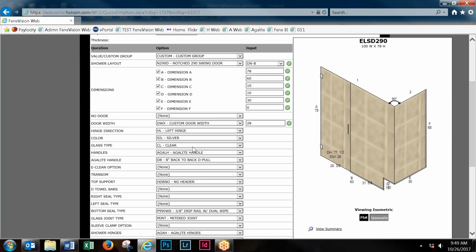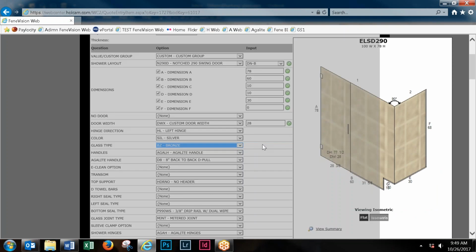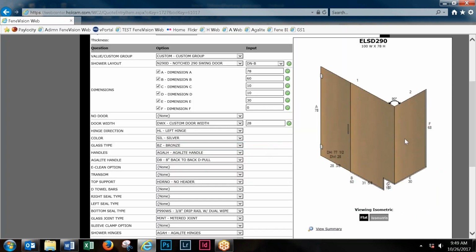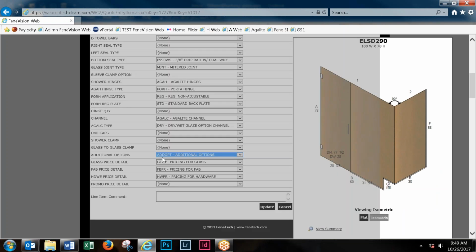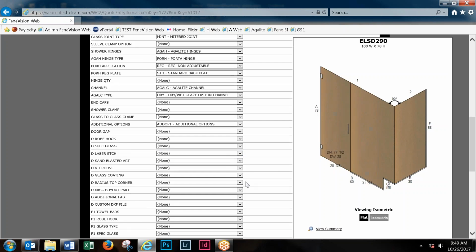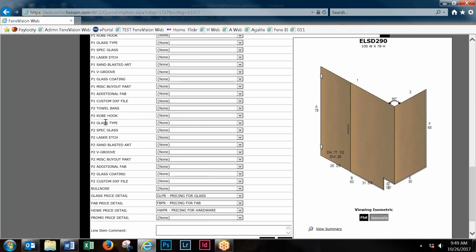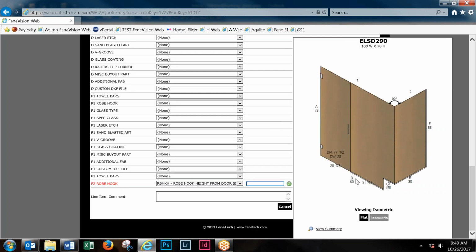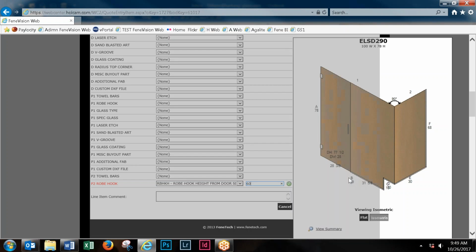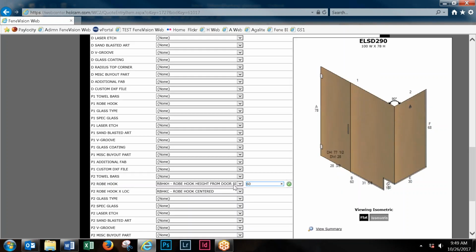Okay, now let's say we're going to change our glass type to bronze. And let's say we wanted to do a rope hook over here on this second panel. So I would come down here and I could go additional options. And panel 2, rope hook. Let's say we're going to put it 60 inches. And then it's going to automatically center it for me. And there we are. That's the custom door.